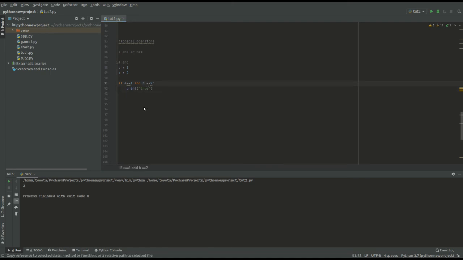So if we run this, what are we going to get? We're going to get a true value. So if we change this and say B equals to 3, then what are we going to get? It's going to be a false. So if you put an else here and say print false, then we're going to get a false because B is not equal to 3. So this condition or this logic is not met.